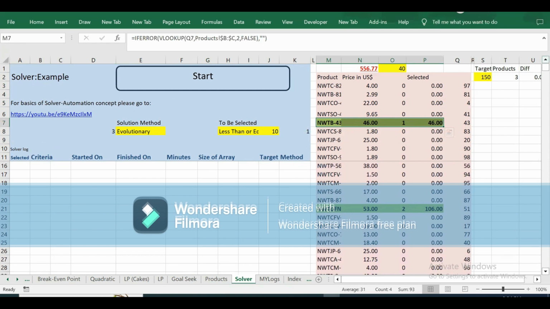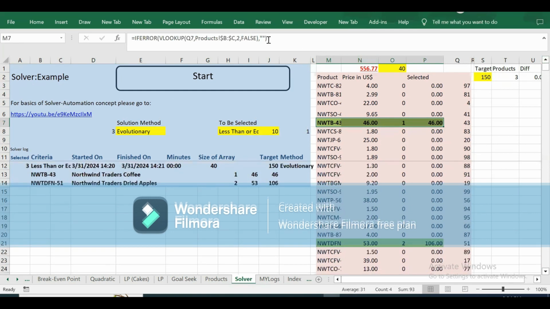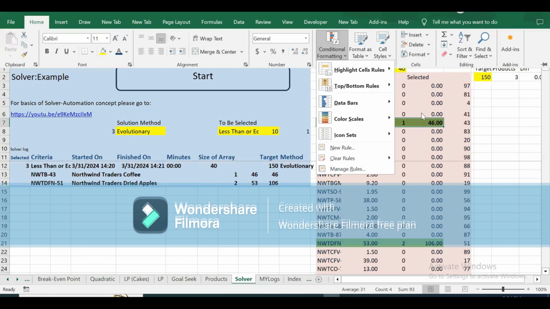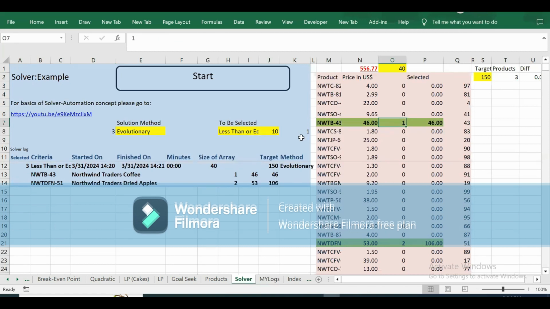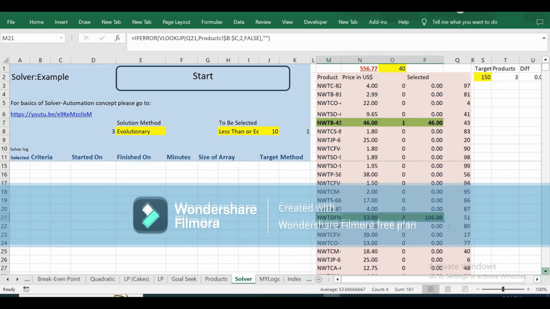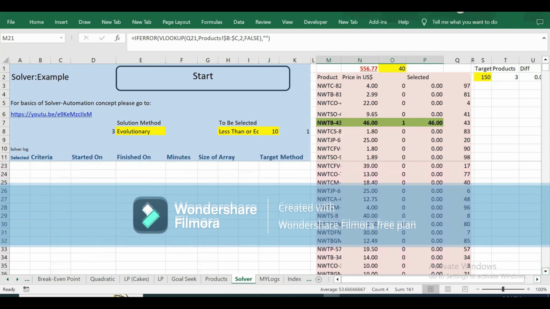If you look at the conditional formatting, you can go to the Home tab and manage the rules. This is the rule which is applied: if anything in the O3 region is greater than 0, this format is going to be applied. That's why this whole range has a different shade to stand out and be more prominent, so that you know which items have been selected from the sample.